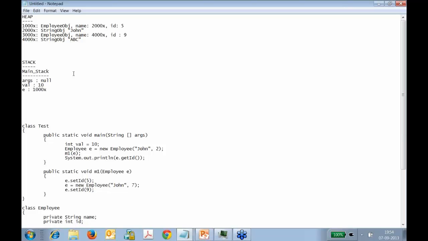All right. So please notice one thing here. You have this object lying in the heap at 3000x location. Is anyone referring to it? Anyone referring to this 3000x? No, right? You created this object in the M1 method. You had a reference in the M1 method which was pointing to it, but that reference went away as soon as M1 method was over. Now this object is just lying in the heap, no one is pointing to it, and no one can ever point to it now.